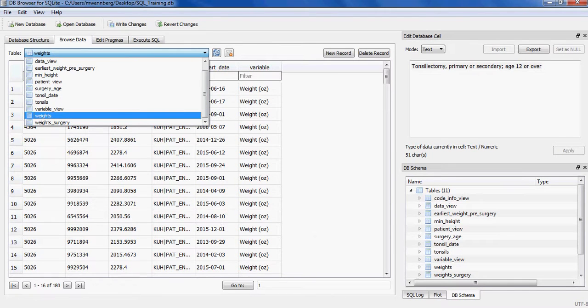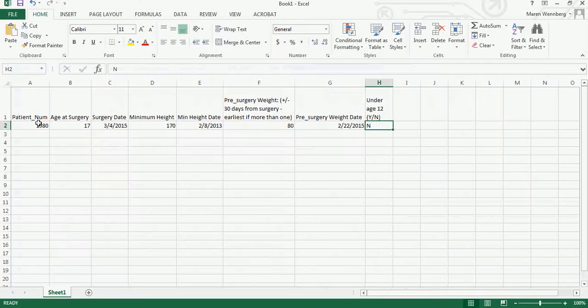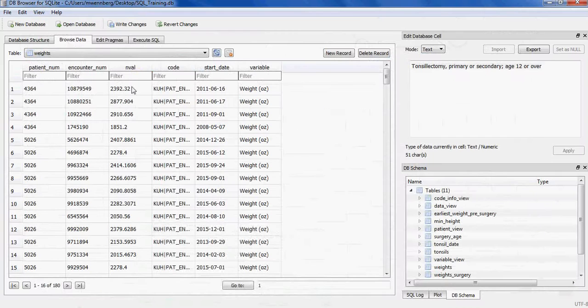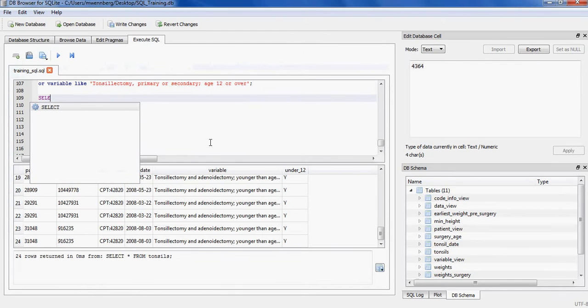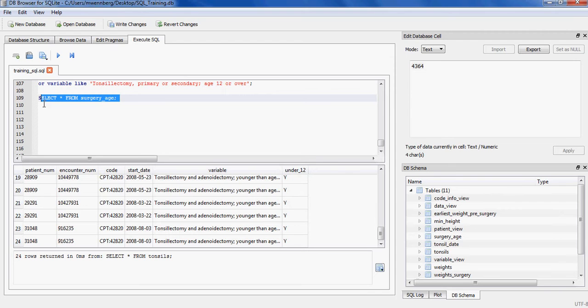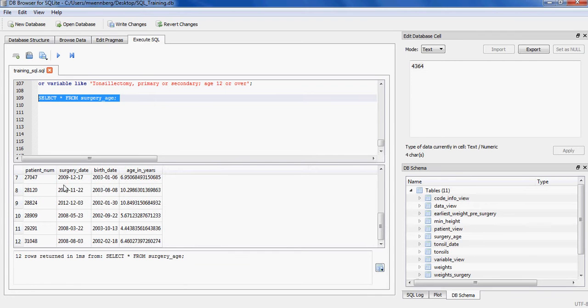So if I look at the Excel, we would like the patient number, age at surgery, and surgery date. So let's go find where we've got the age at surgery. I think we had a table, surgery age. Okay, so I'm going to say select star, which as you'll remember, that means everything in that column, all the columns in the table, from surgery_age. And I highlight that and let's run that. So that's got the patient number, the surgery date, the age in years, and the birth date.